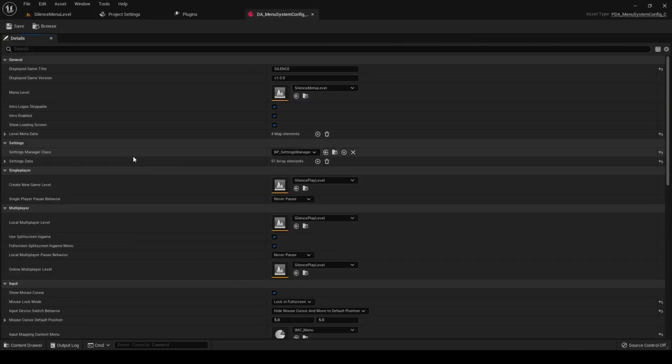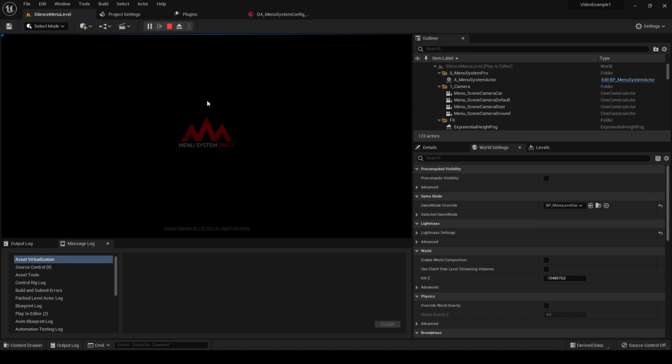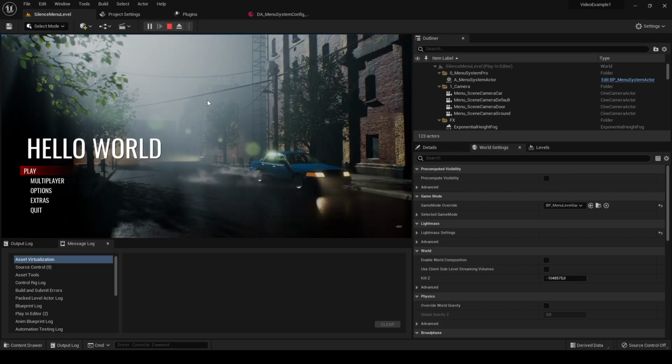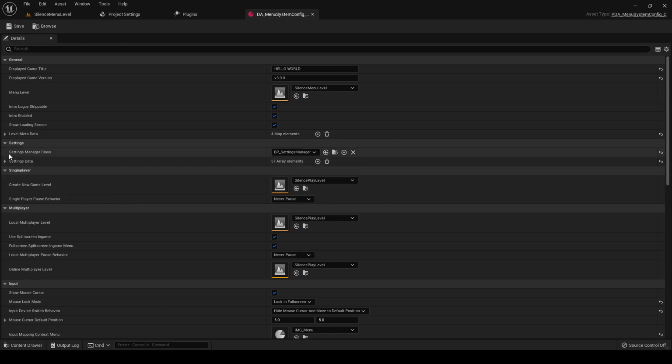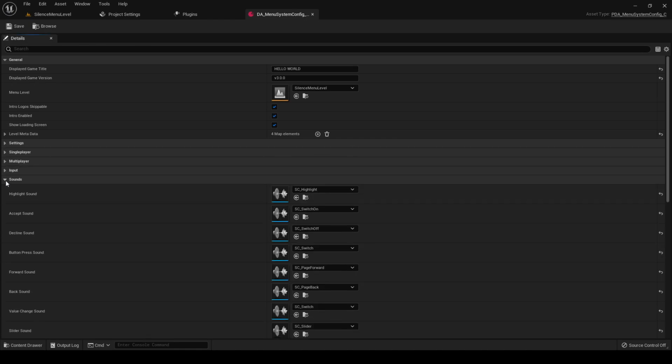And in this config, we can easily make changes that will affect the entire menu system in different places. So let's start by entering a new game title. Let's just type Hello World. You can of course change it to whatever you want. And let's choose some random new version. And if we jump into our title screen, we see the changes immediately are reflected in our menu. Now, of course, it doesn't just stop there, so we can do a lot more.